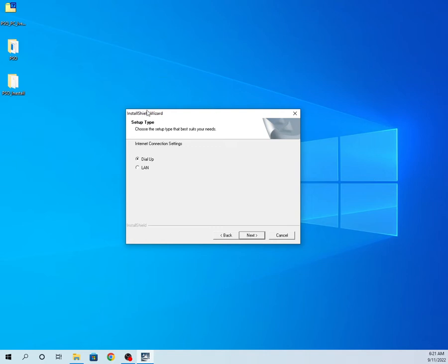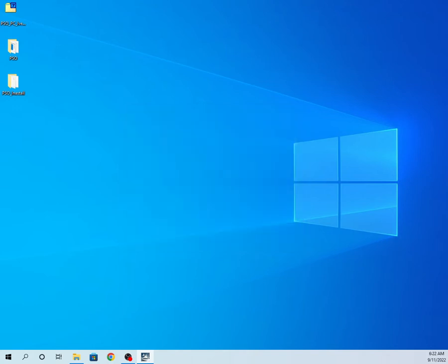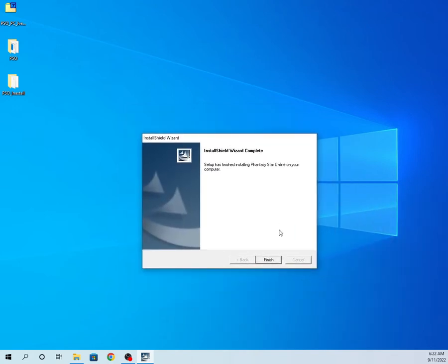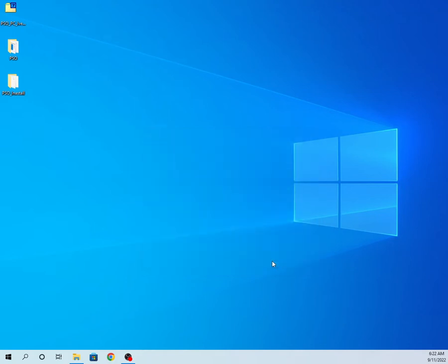Anyway, once the setup completes, this window pops up on your internet connection settings. Select LAN always. Even if you're using dial-up, which is pretty much nobody anymore, select LAN anyway. Click next, and then it says InstallShield Wizard is complete. So click finish. Okay, it is done installing, but we're not done setting it up.